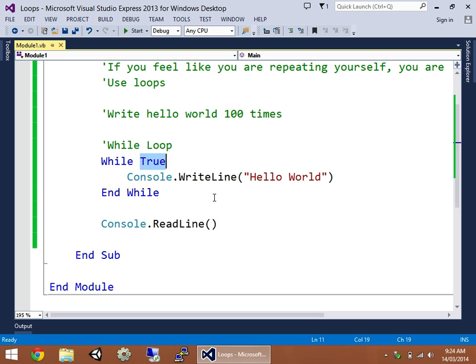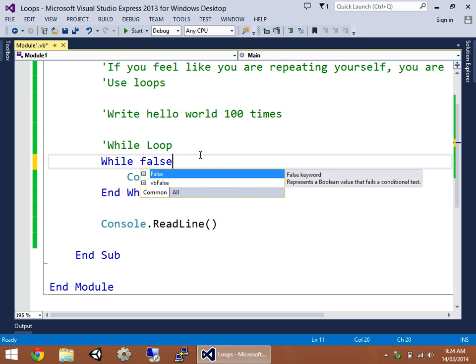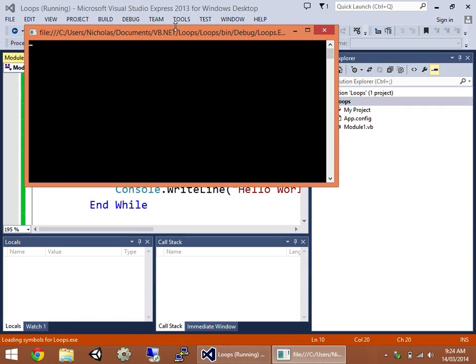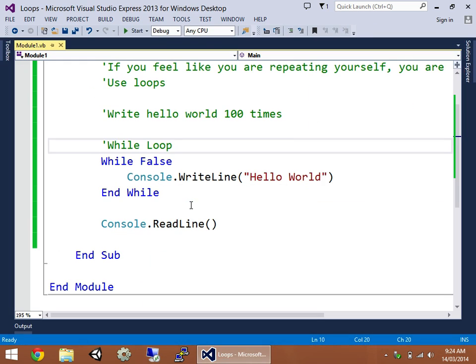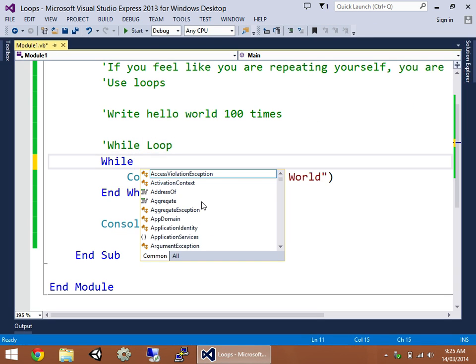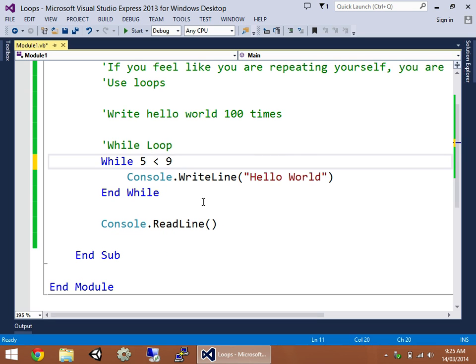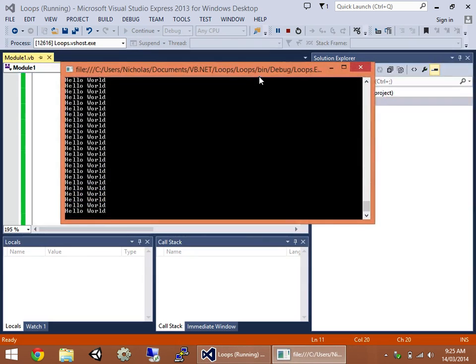So loops can be dangerous. If I change this to false and run my program, nothing ever happens because false jumps straight over. Let's do an actual example, like while 5 is less than 9. That's going to equate to being true. Exact same thing we had initially. It's just going to loop forever. All right, and let me exit my program.